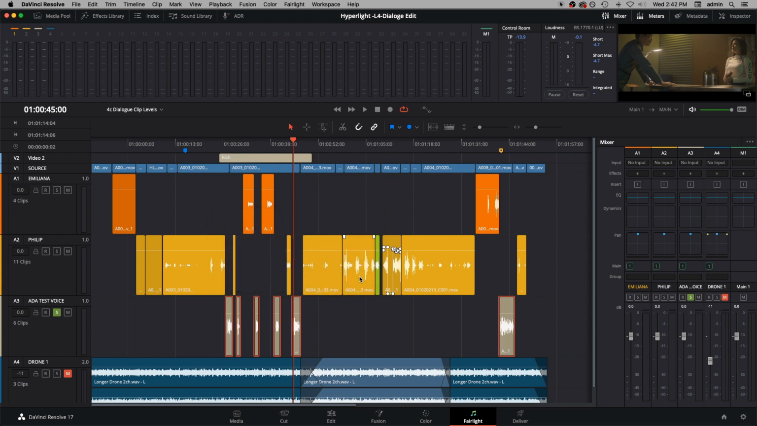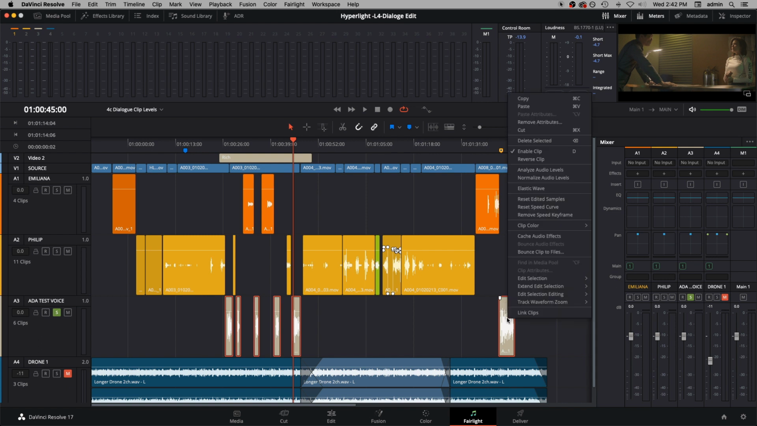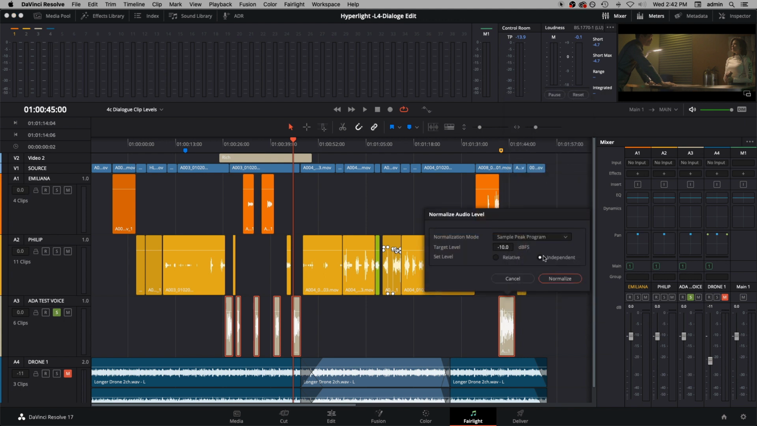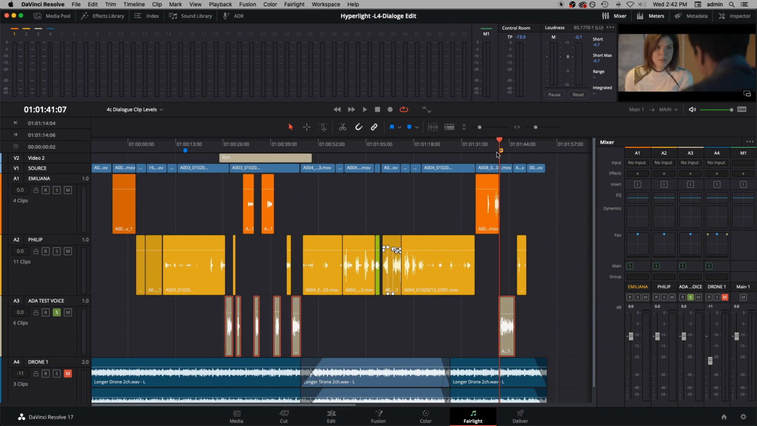Okay, so I think what happens when we do relative is it chooses like the average between all the clips when trying to make them all the same volume. They don't go by the peak, if you will. They don't go by the loudest sound. So let's just stick with independent, -10, normalize. That's how you make all the clips on one track the same volume.